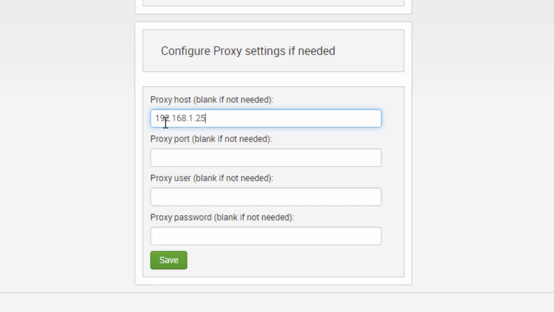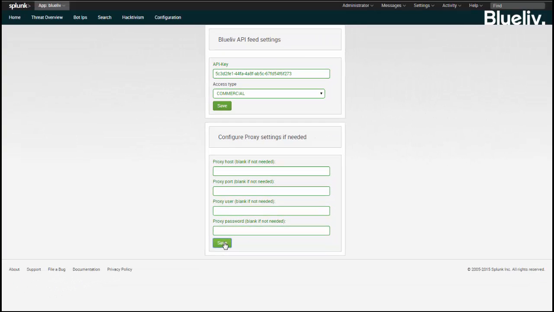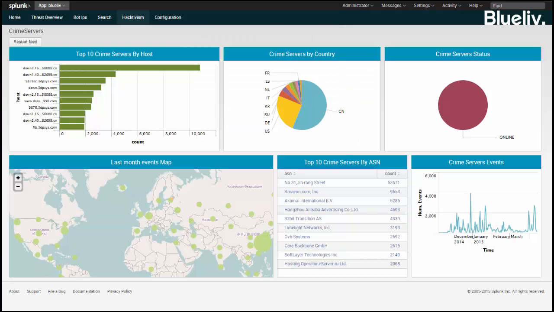If you need to use a proxy, add in your proxy host, IP or hostname, plus the corresponding port that is in use. The proxy user and password are once again optional and should only be filled in if your proxy is utilizing them. To disable the proxy settings, you simply need to delete the setting and click Save.